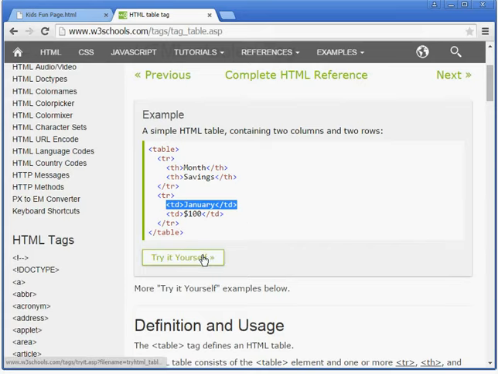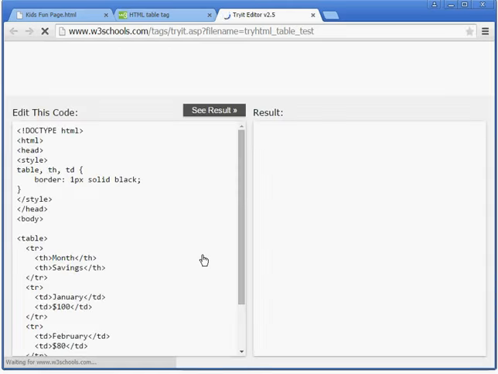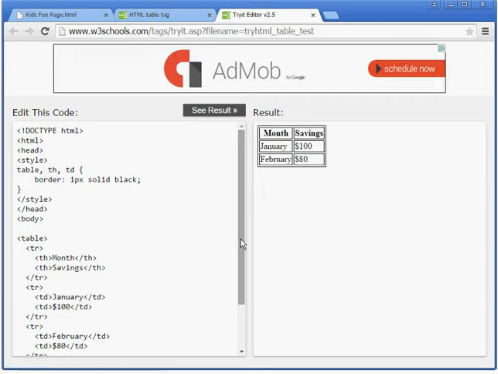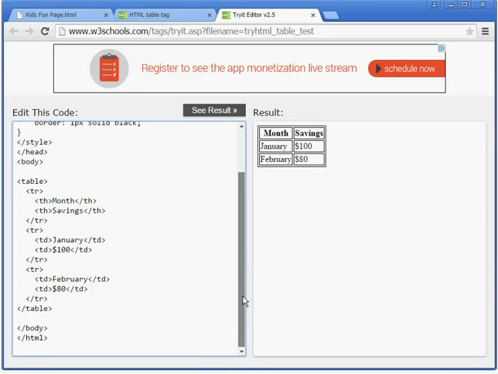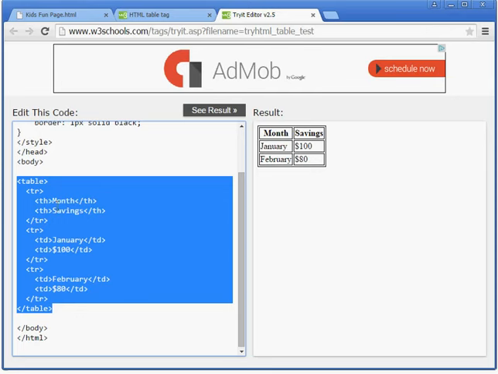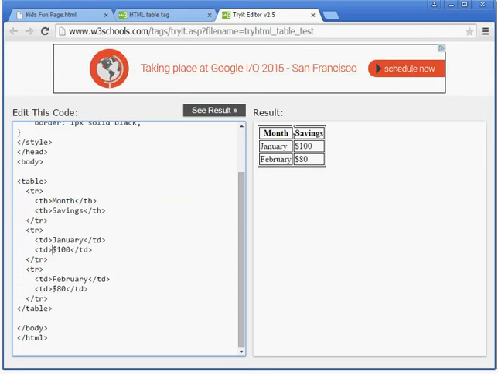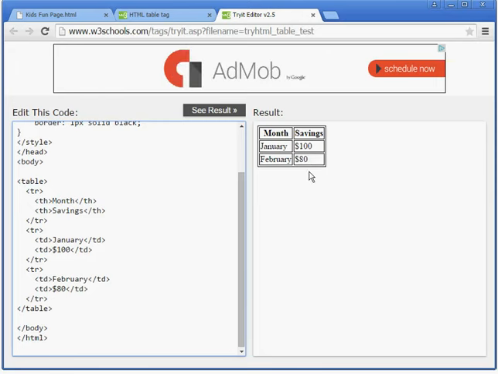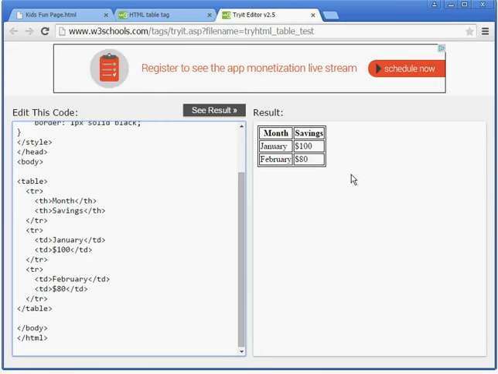So it says try it yourself, so let's go and give it a whirl. So I've clicked on that and it's whirring away. Here it comes. So there we have the use of the table tag, TR, TH and TD to organize data and information into a tabular format.